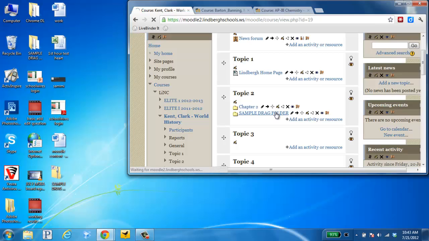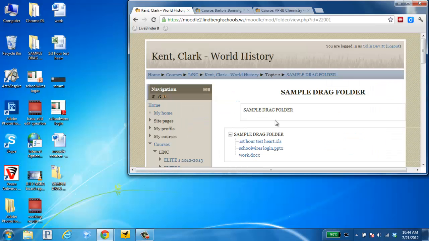If I open my folder, you will see the things that were inside my folder. This has been adding a folder to my Moodle course.